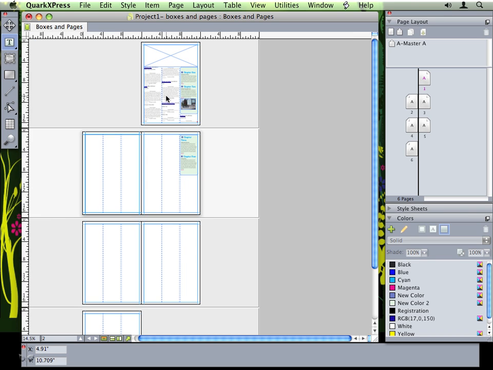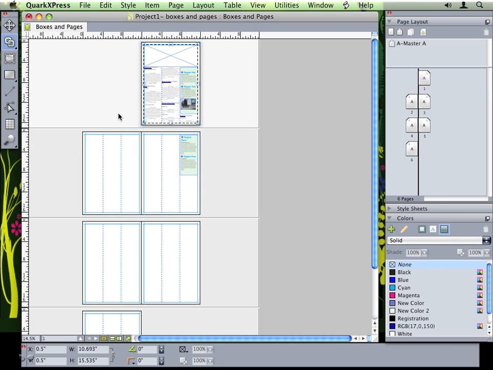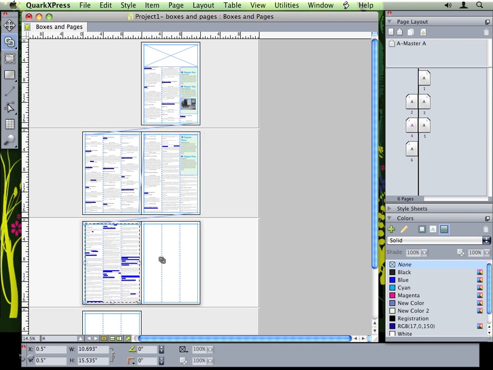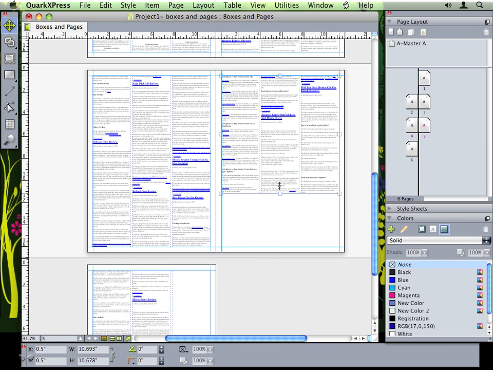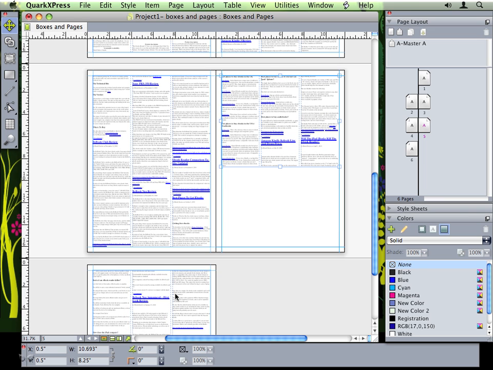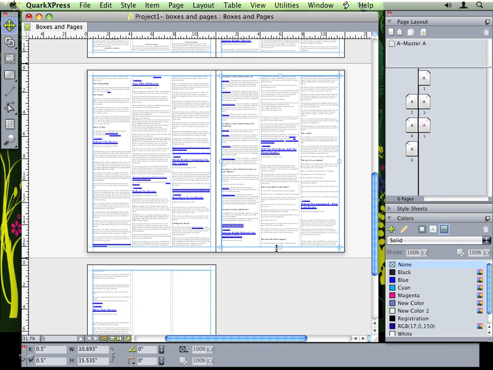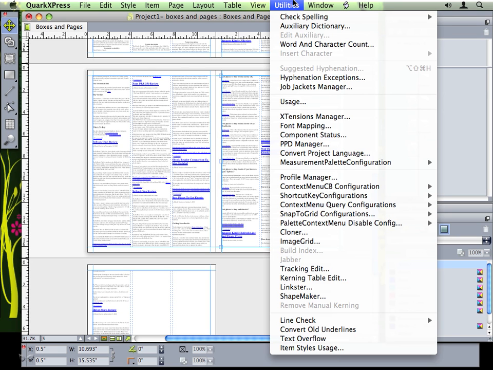I'm going to actually link all of those boxes. So I'm going to use the link tool and link this one with this one, this one, all the way down to the last page. Now you can see that they're linked. If we zoom in, you can see how they're linked. If I use the selection tool again and pull this up, you'll notice the text is now flowing into this bottom one here. Let me undo that, and now we can show you how the link tool can unlink that. So we've got everything linked, and we can go under utilities and choose Linkster.